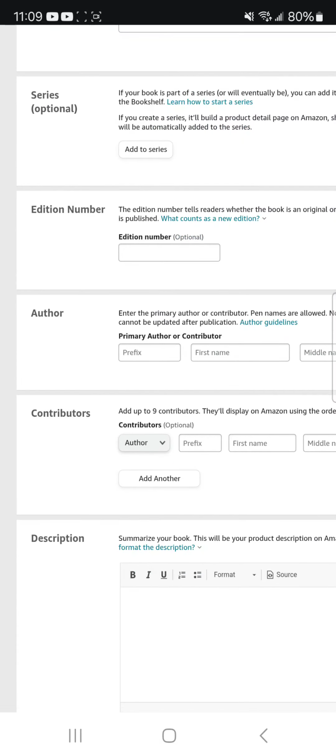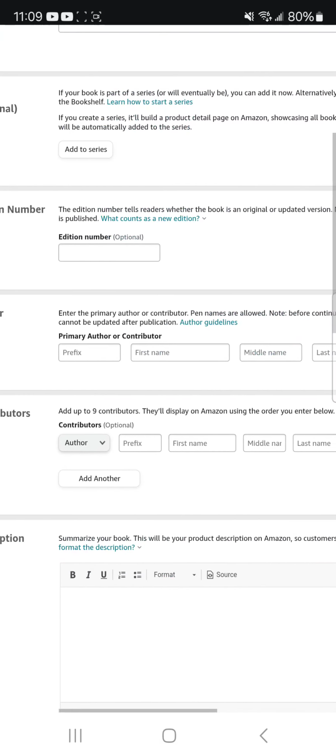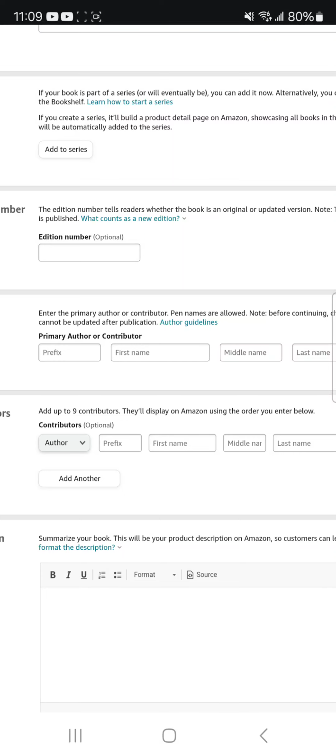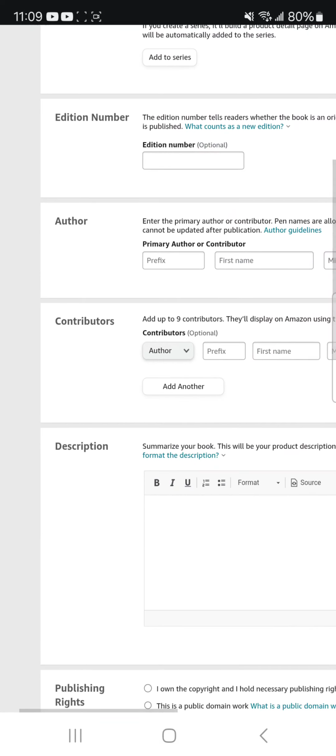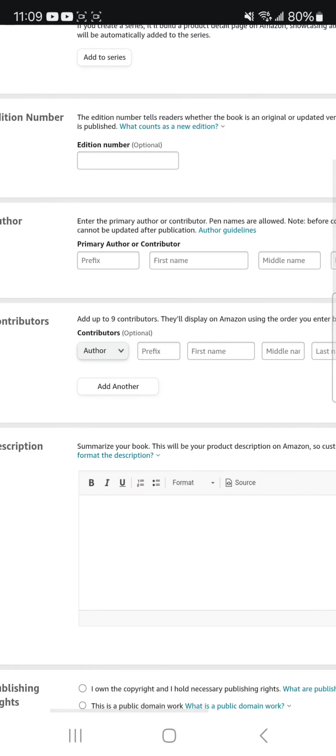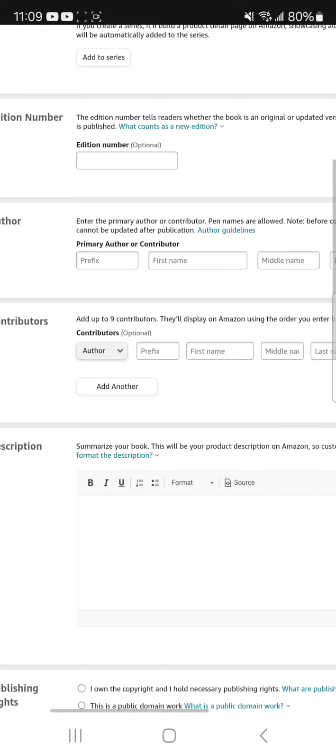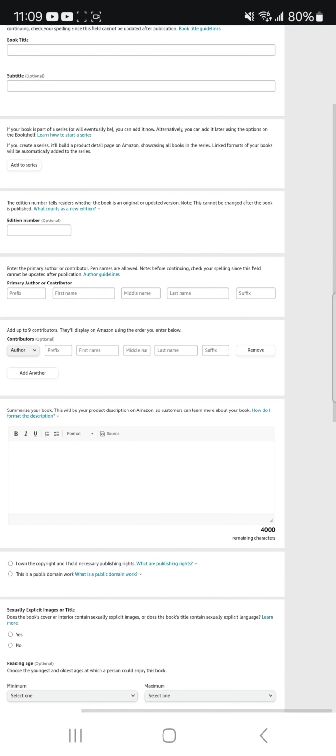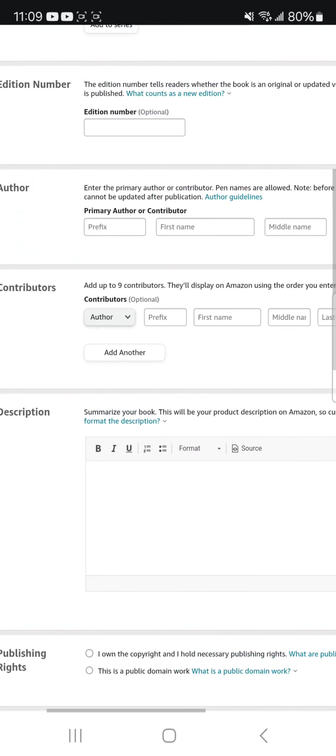Okay, you are the author, so you put your name on there because this is going to show up on the book. Contributors, which is like your illustrator. If you've had somebody draw a photo or create a cover for you, then you might want to put their name on here as an illustrator as well.